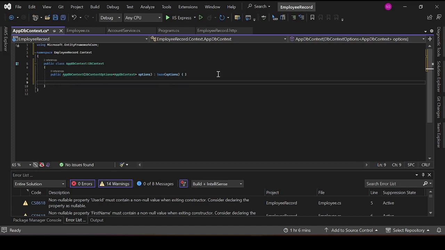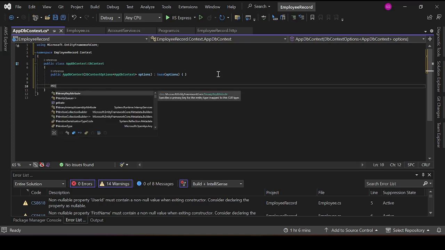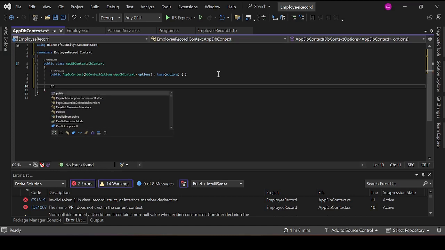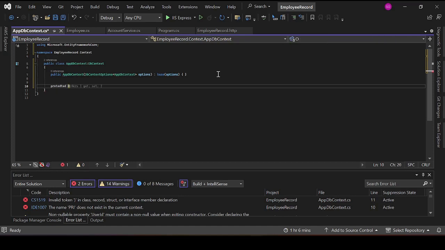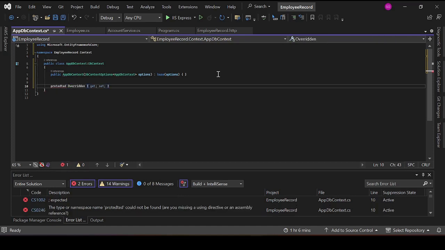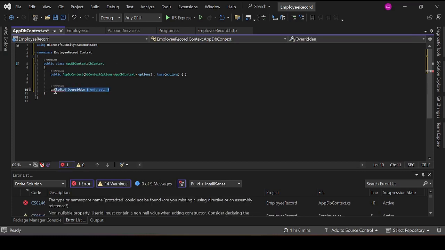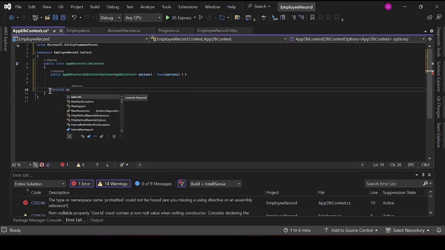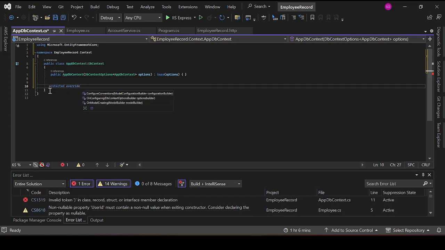So the next thing is to bring in our model creating method. Protected override, because we are not returning anything. Better override it on model creating.